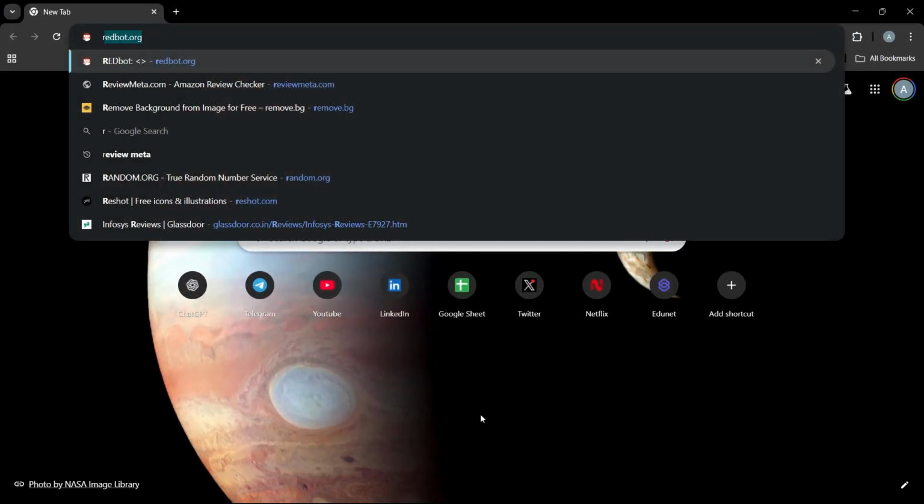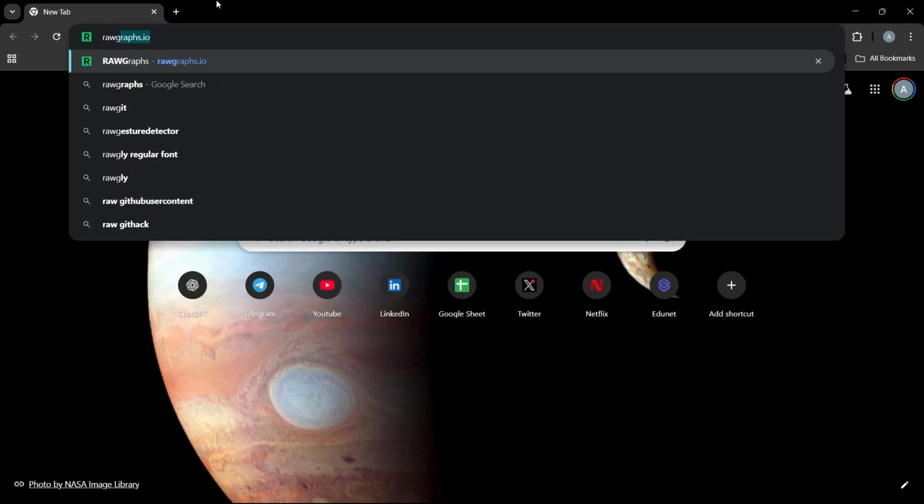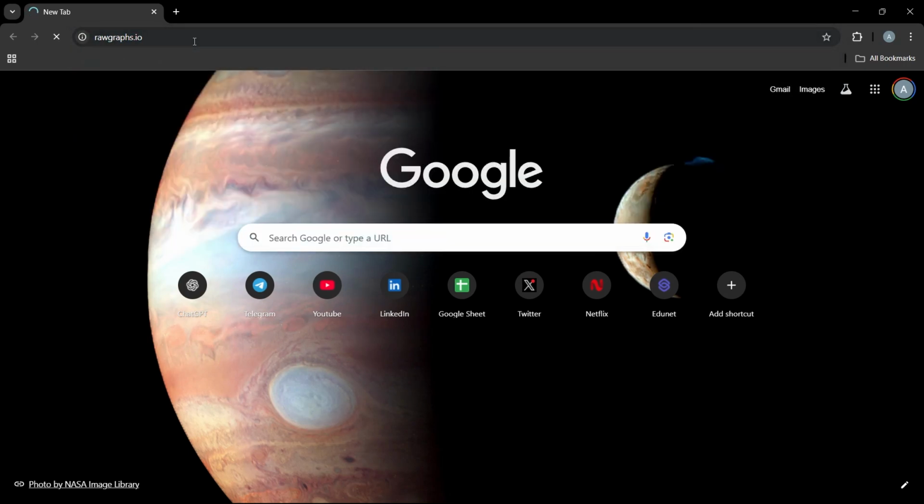Now here you have to search for rawgraphs.io. You can see the right URL. Just be very careful with the URL right there. Now let's wait for the site to respond. Since it's a website, you can access it from any software, any OS, or any device you have.